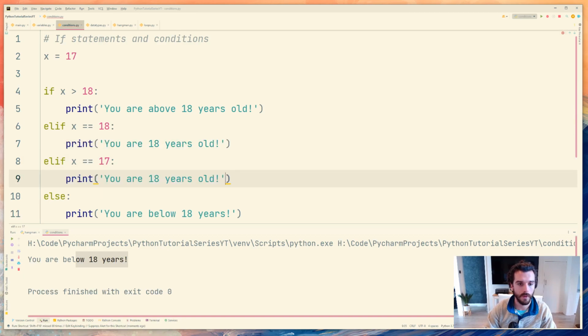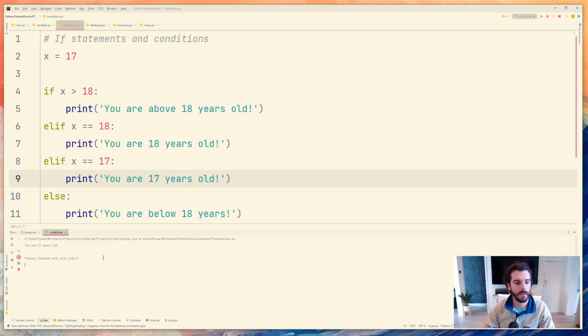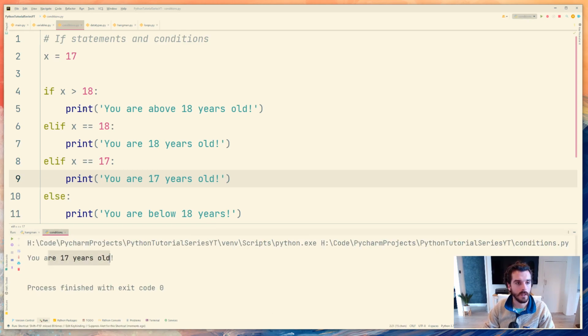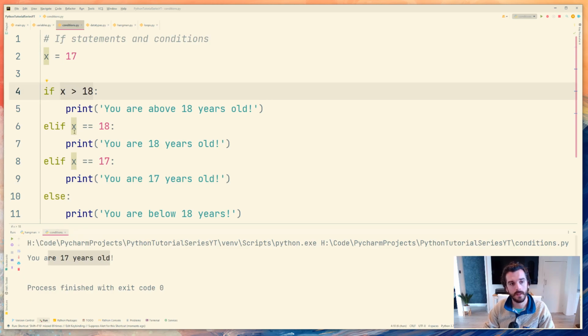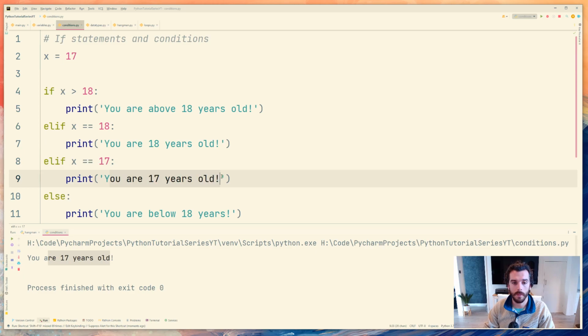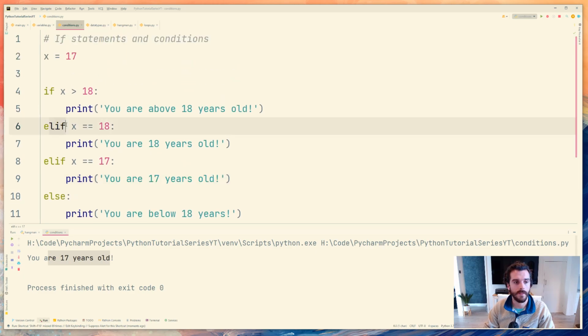So I can actually put in one, let's say you're 17 years old. So let's say you are 17. Now if I change this, see, now we've got you are below 18 years. If I run this again, we've now got another condition here. So 17 is not greater than 18, 17 does not equal 18, 17 does equal 17, so I come into this code block now. So this is called an if else statement in Python.